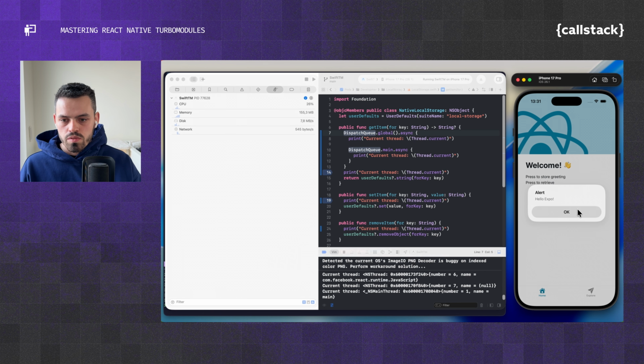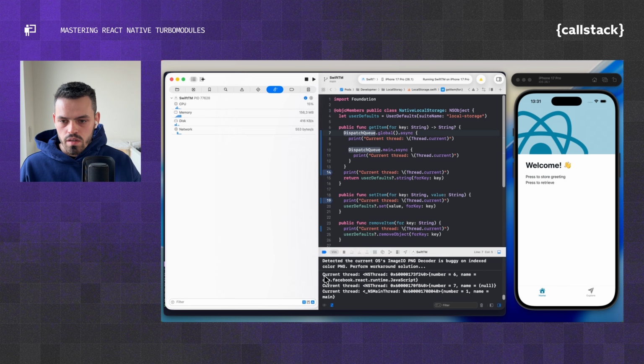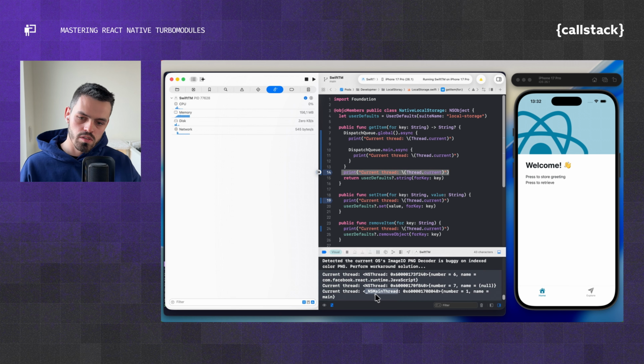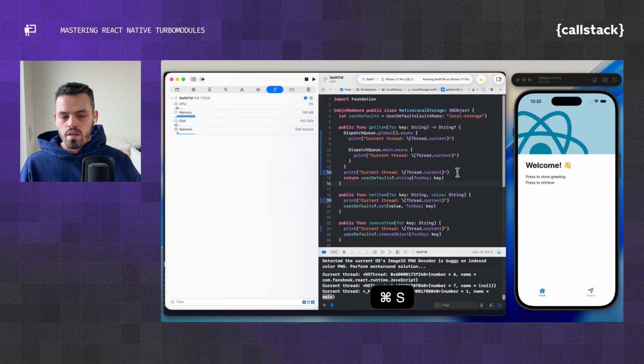So press to retrieve. As you can see, the current thread was printed from the JavaScript thread, then we were on the background thread, and then we are back again on the NSMainThread with the name main, which is the main thread we discussed. Cool.